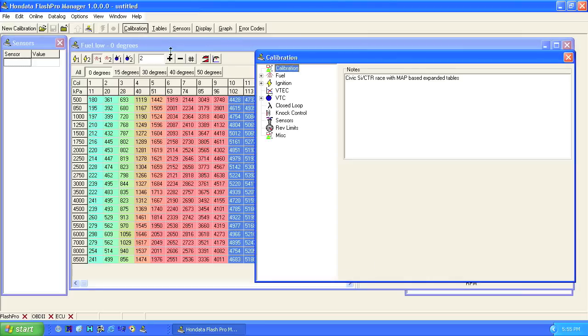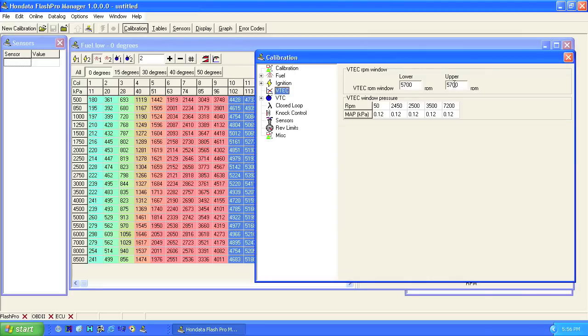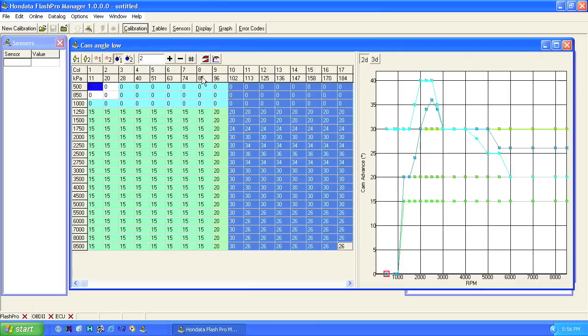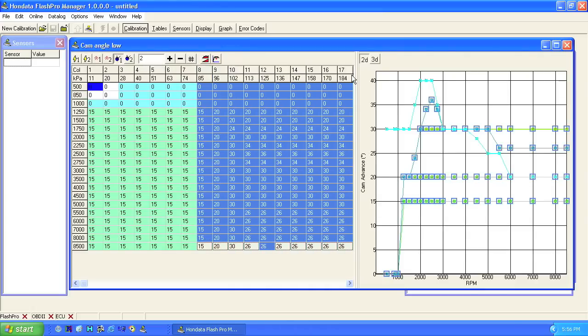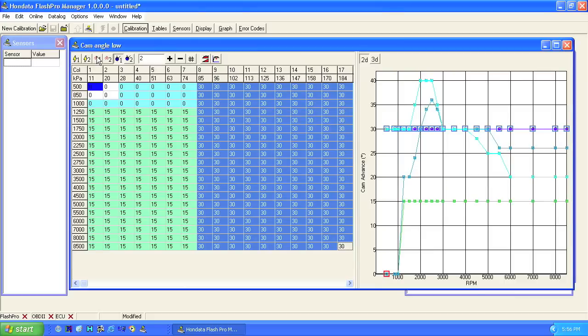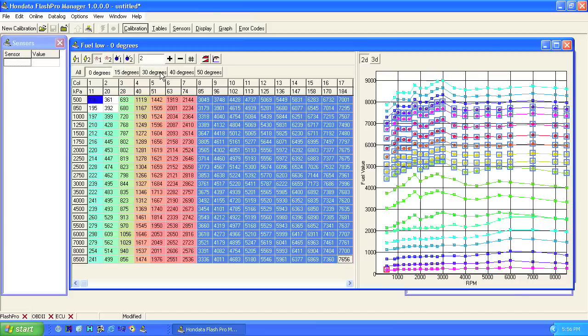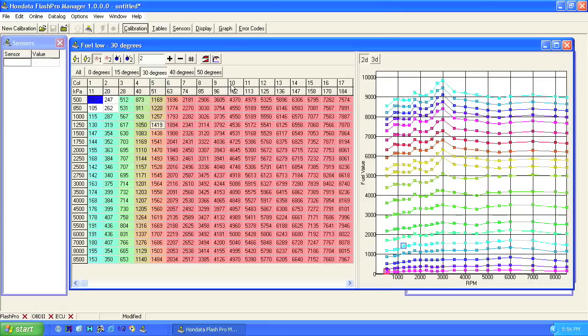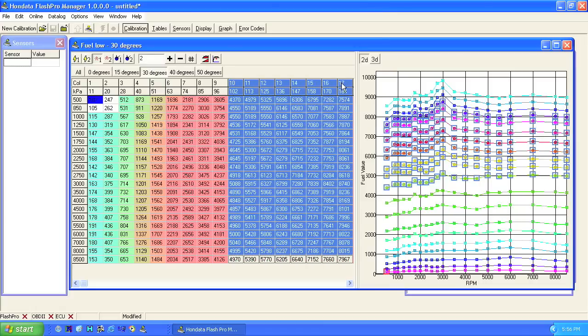From the calibration window, choose VTEC and set the VTEC point high. Go to the low cam map and set, under your load conditions, a cam angle that's fixed. In this case, Control J for adjust, and we're going to set the cam angle to 30 degrees. Now we go back to the low cam fuel map. We go to the 30 degree fuel table and we're now ready to tune all the fuel for the 30 degree cam angle. If you're tuning for boost, as I said before, you'll tune this area here.